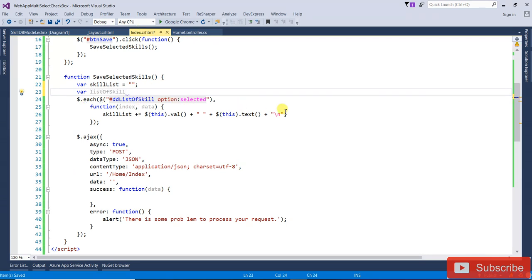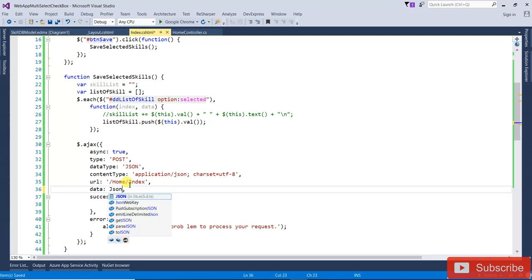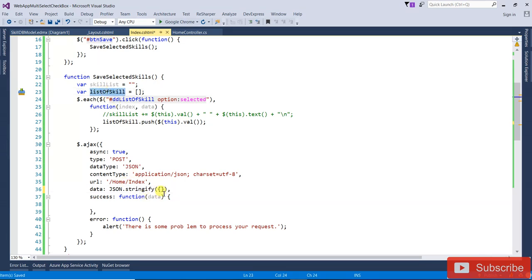So list of skill equal to, I'm going to make a bracket here. Here I'm not going to add in this one, this is not required actually, just make a comment, and here we need to add with the help of a push method. So it will be added as a list. So push method, $(this).val(). Okay, first one is that. So here in the data we are going to use JSON.stringify. We will look at that. So list of skill colon the list of skill.